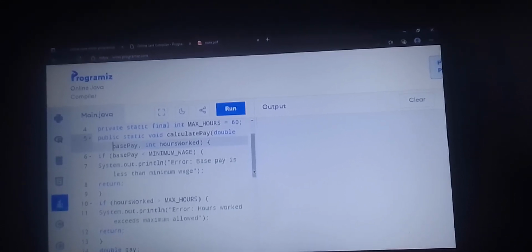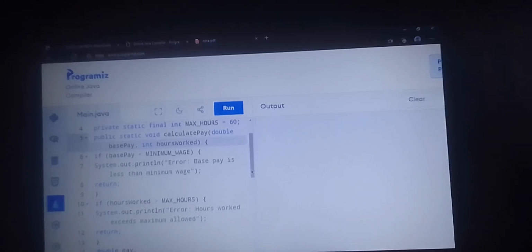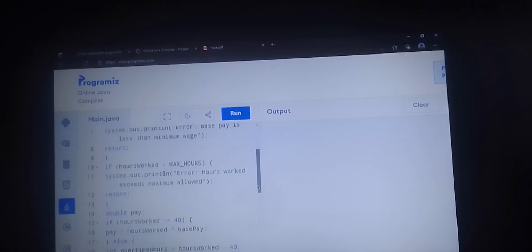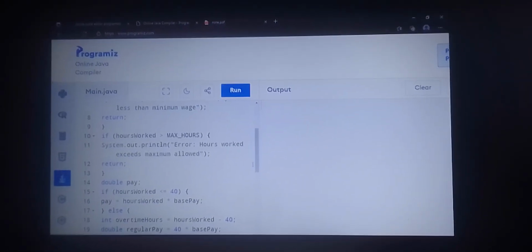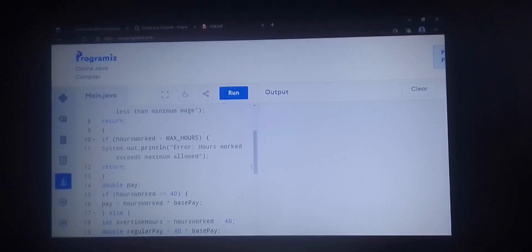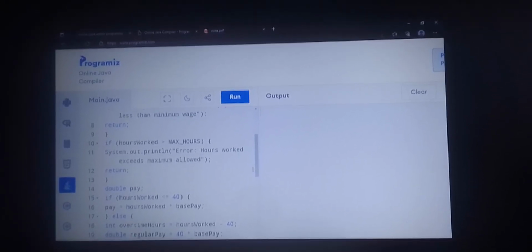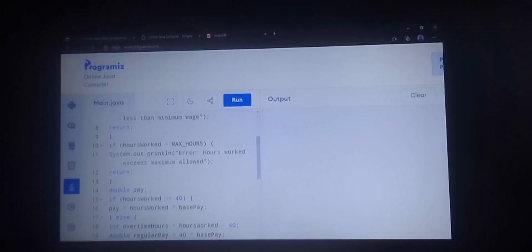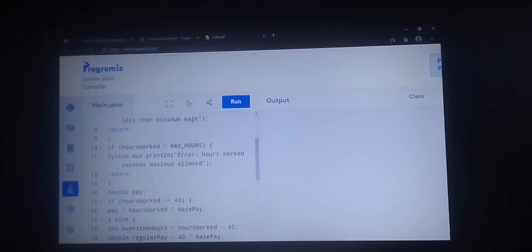Now in the next if clause, if hours worked is greater than maximum hours, we shall print error, hours worked exceeds the maximum allowed hours.